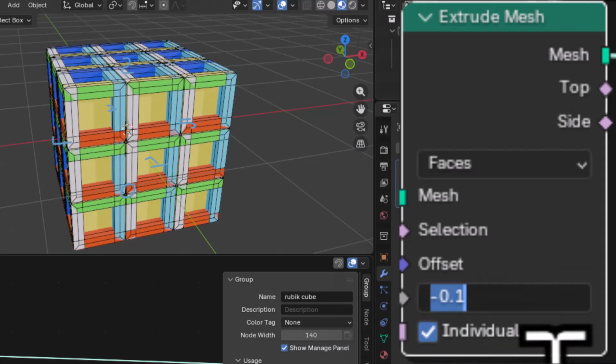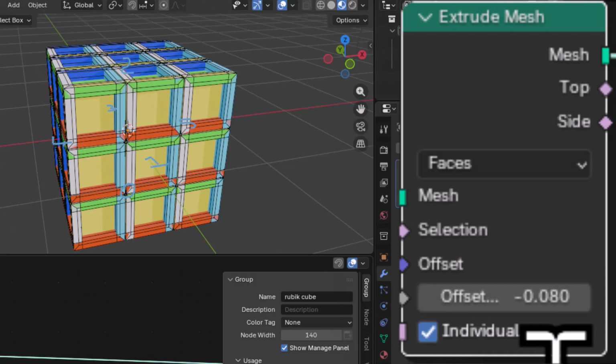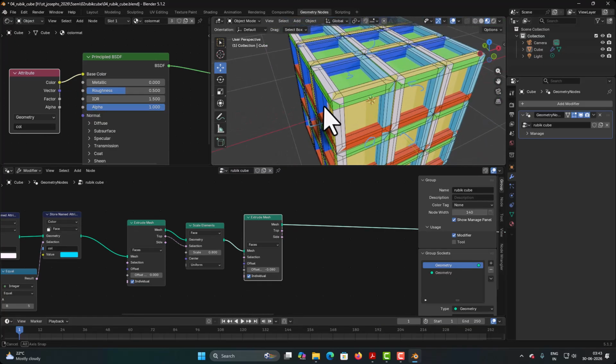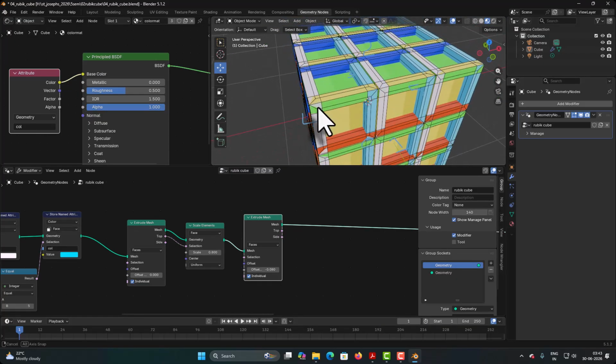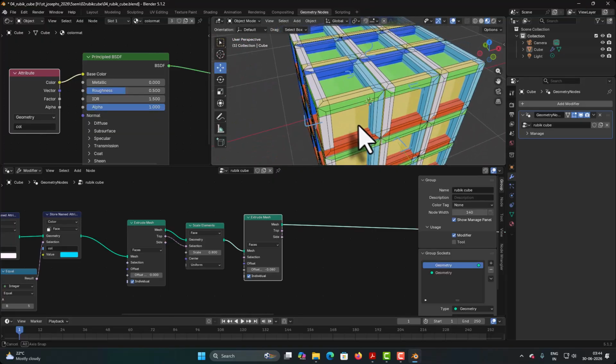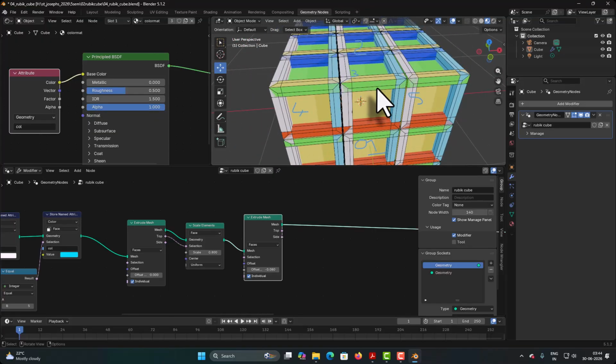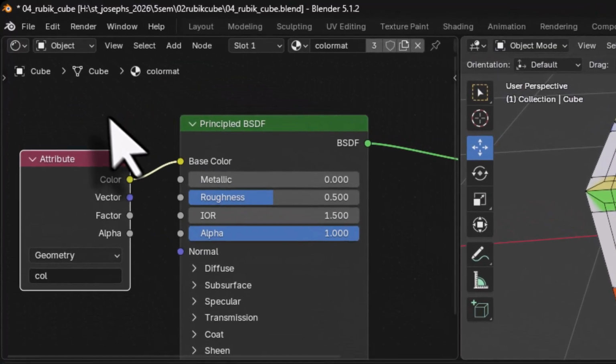I will set it to a value of minus 0.08 and press enter. So you are seeing a slight amount of extrusion on all the sides. I want all these extruded faces to have a black or a dark material. I will come into the shader editor on the left hand side.